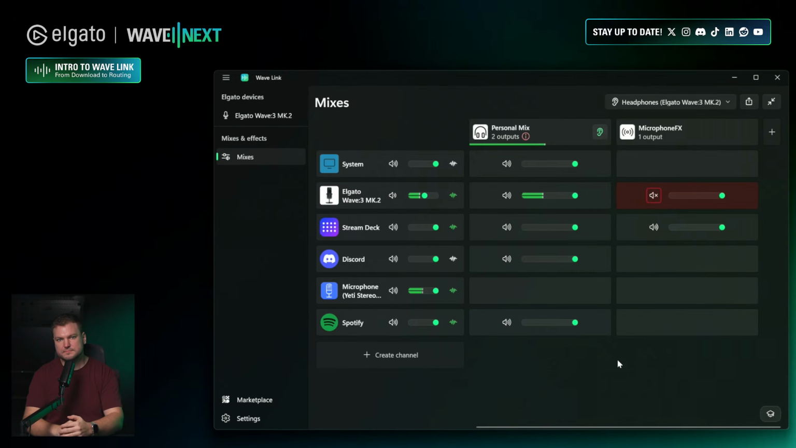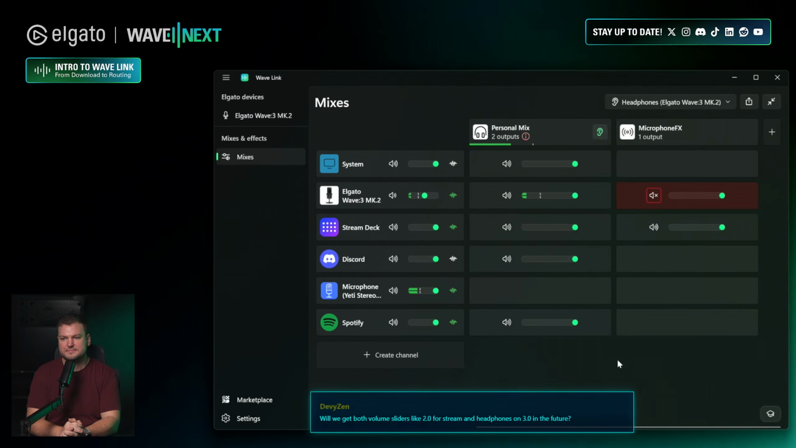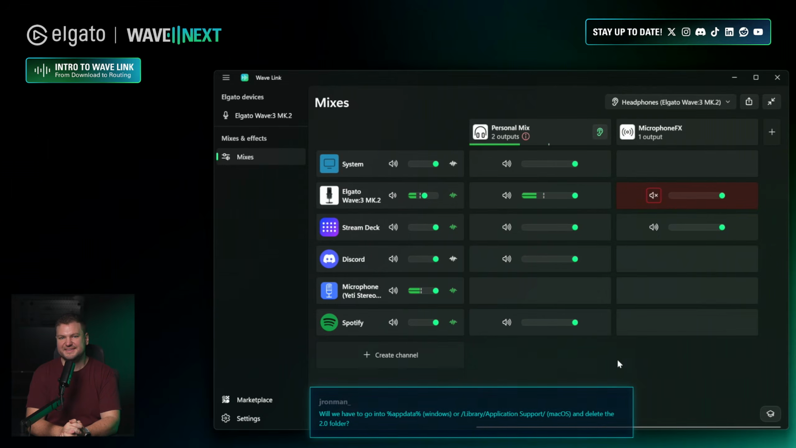Back to the idea of upgrading from 2.0 to 3.0. Oh, what? That's the wrong question. Jron asks, will we have to go into percent app data percent on Windows, or into the folders for Mac, to delete the Wavelink 2.0 folder for the update? You shouldn't need to, as long as you drag the Wavelink 2.0 application into the trash from your applications folder. macOS should handle the rest, right? That's kind of how you uninstall it on macOS. It should handle the rest.